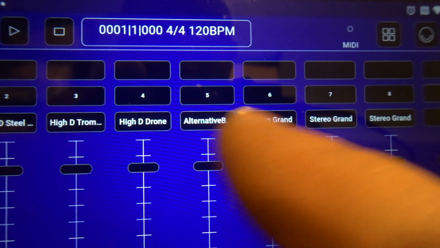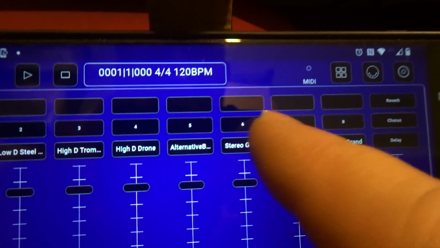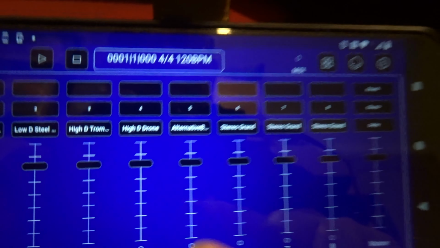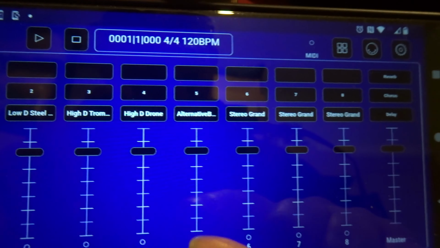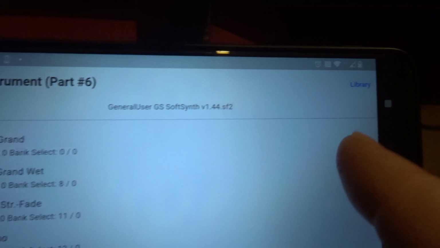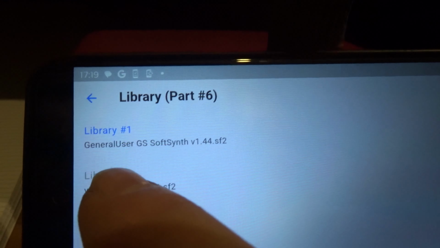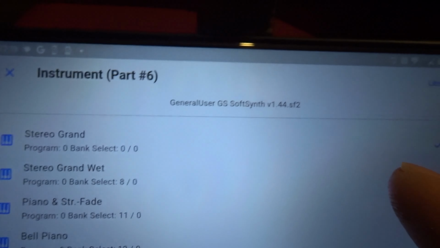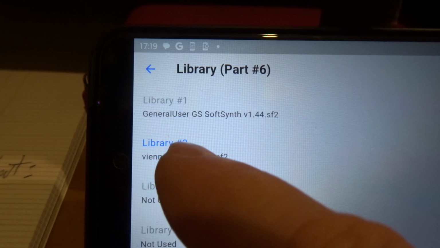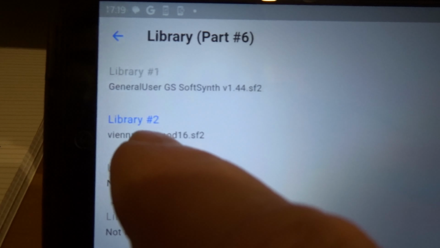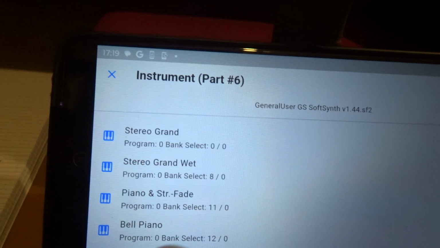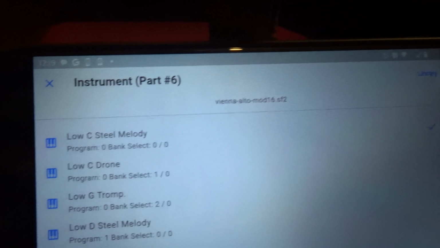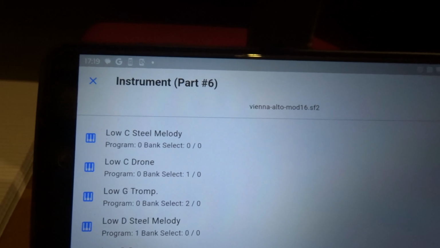Alternative buzz. Finally, you can add a key click sound if you want to, because Gurdys have a key click that's part of the sound. So I'm going to select the correct library again, and then double check that it's library 2, yes, and it's Vienna Alto mod 16, yes. Once you set all this up, it's not so bad. It should remember your settings the next time you turn the app on.